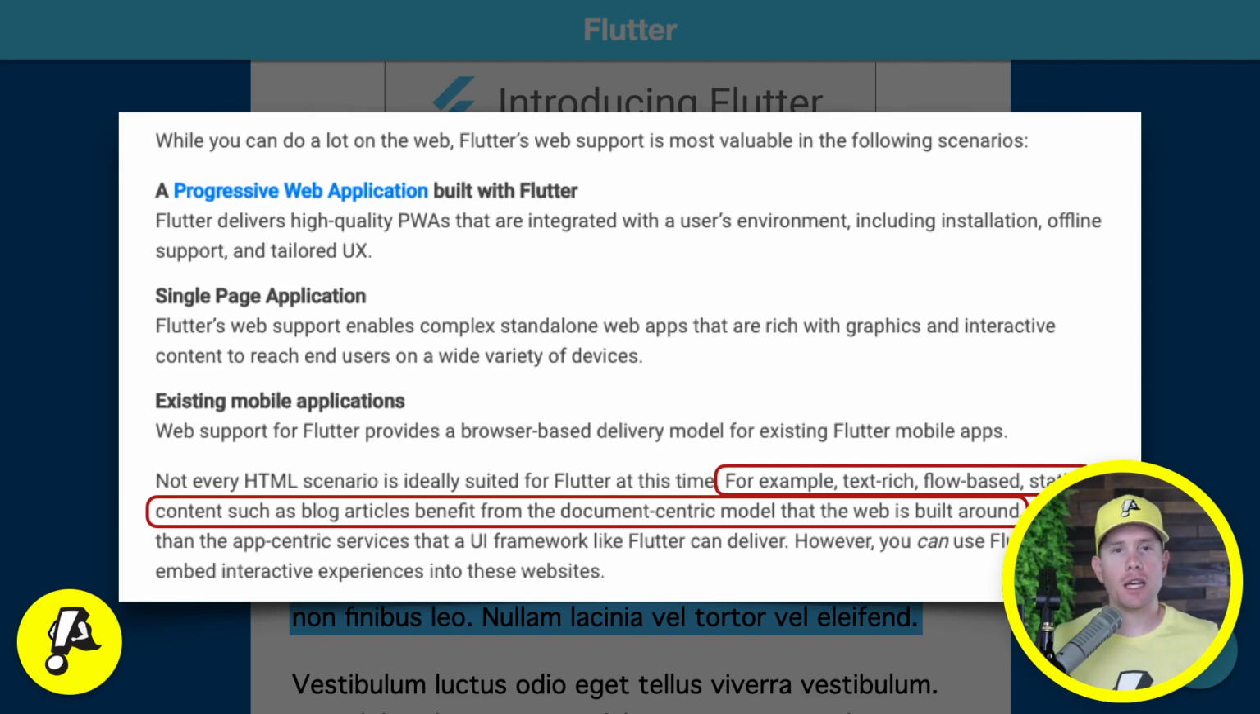In fact, Flutter fully acknowledges this. If you go to the Flutter website and you look at what is documented for Flutter web apps, one thing that you will read says, not every HTML scenario is ideally suited for Flutter at this time. For example, text-rich, flow-based static content, such as blog articles, benefit from the document-centric model that the web is built around.